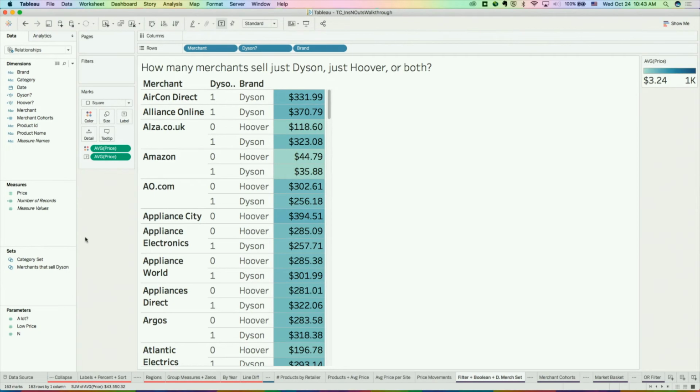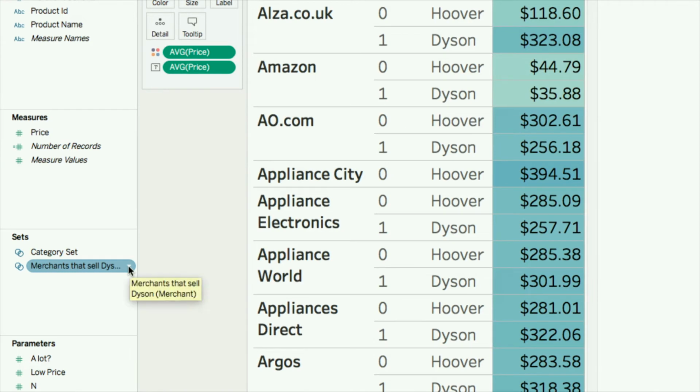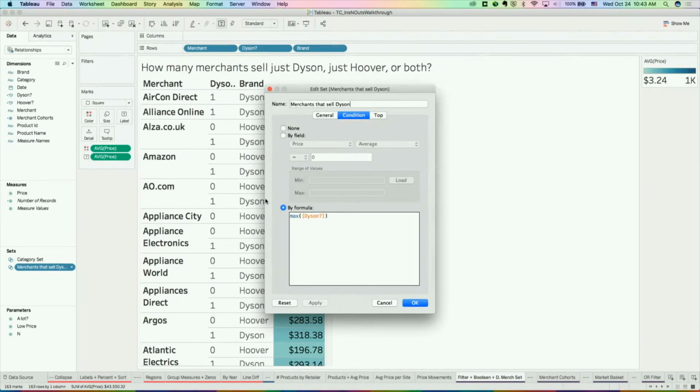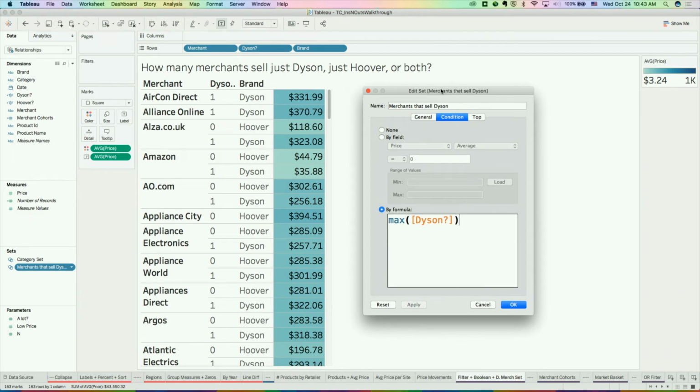So if I create a set from the merchant field, which I've done here for us, where I'm looking for merchants selling Dyson, I'm using all values in my merchant set, and I'm conditioning those using my row level calculation, but I'm wrapping that with a max function. What this does is it says, okay, Tableau, look at the level of the merchant. For every merchant, go and look at each row. If this Dyson row level calc returns true at least one time, this means that that merchant is a Dyson merchant.